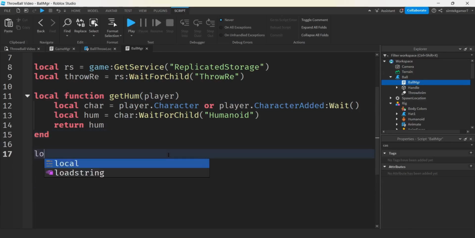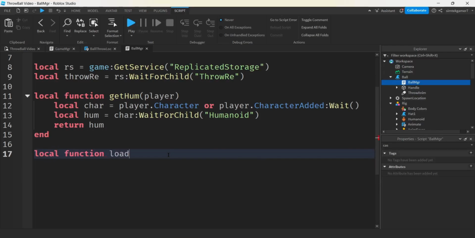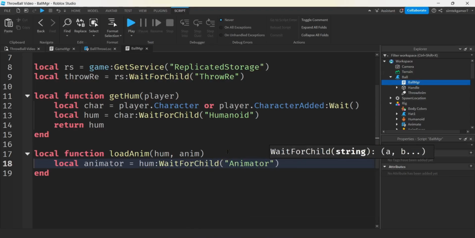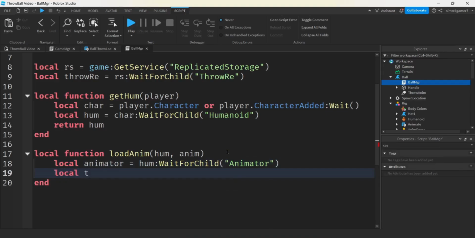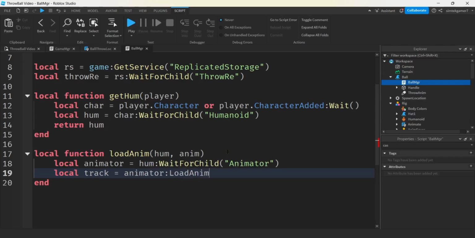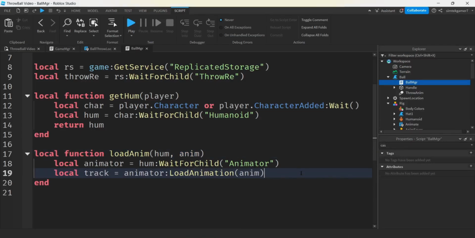Let's do a function for the load animation. Local function, and we'll do load anim, pass in a humanoid, and we are also going to pass in the animation. And probably bad naming, I'm going to call it the same as the script global animation. Right, so we'll do local animator, hum wait for child animator, and then once we have the animator, we're going to get a track. So we'll say animator load animation anim. Right, so it's going to be this anim that we pass in. Just do a return down here, and we're going to return the track. Scroll down a little bit.